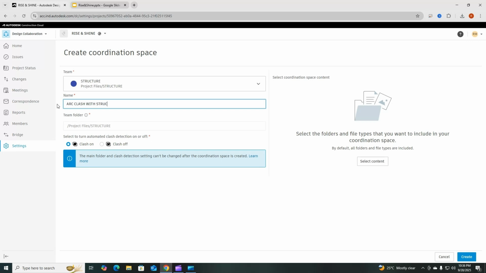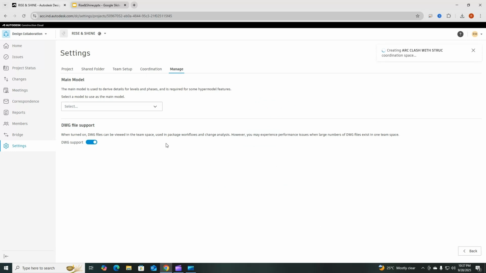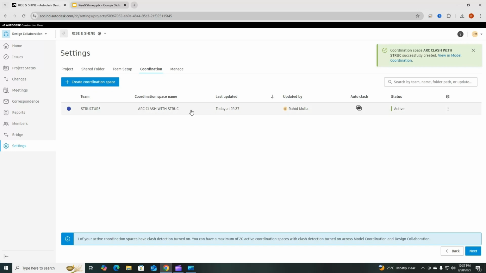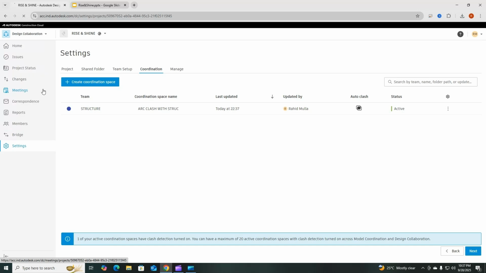This is my coordination space name, and I will say that yes, clash has to be on. Then only it will clash both the models. After that, I will create, and then I will say next. When I do that, I have to wait for a minute, and then it will show that the coordination space has been created. Clear?